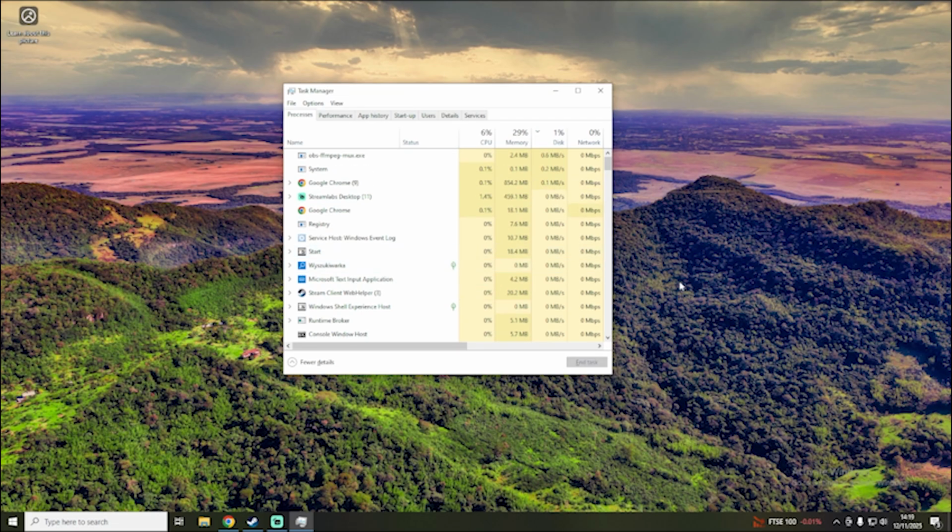To sort by resource usage, for example, if we click on CPU, we'll see that the top usage resource is OBS. If I click on memory, I can see that Google Chrome is eating up most of my memory. I can do the same thing for disk. This can give you some great insight into what's happening with your system and help diagnose issues fast.